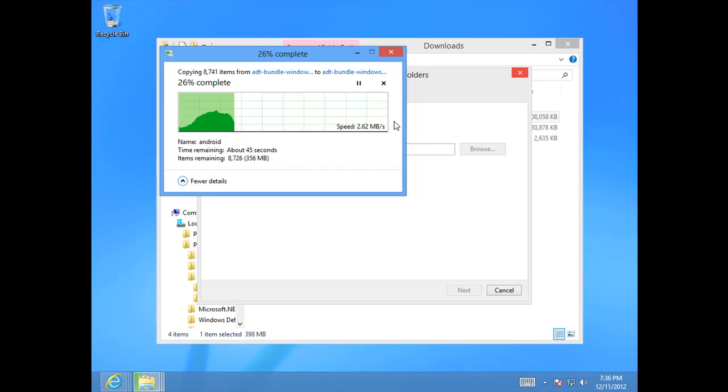So this is actually going to take a little bit of time, so we're just going to let it run, and I'll be back when it's done. There's quite a few files here, something like 8,741 files. So I'm going to let it do its thing, and then I will come back.